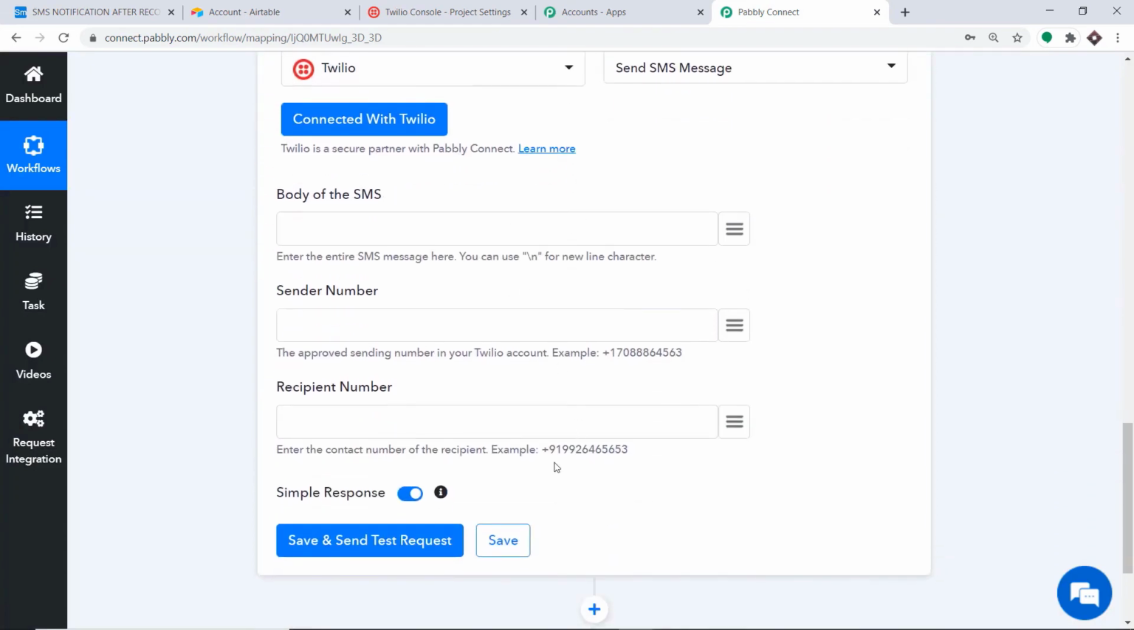Okay, so when you click on save, a set of blanks has appeared in front of you. The purpose of these blanks is very simple. We are going to construct a message from the data that we have got from Airtable via Pabbly Connect. So let me just type in the body of the SMS. So the body of the SMS is something like, you, Mr. Miss. And let me introduce you to this button.